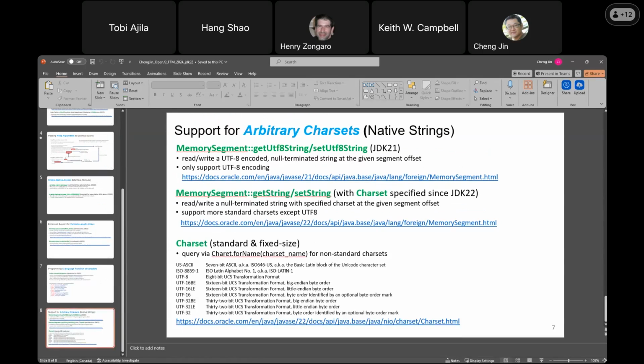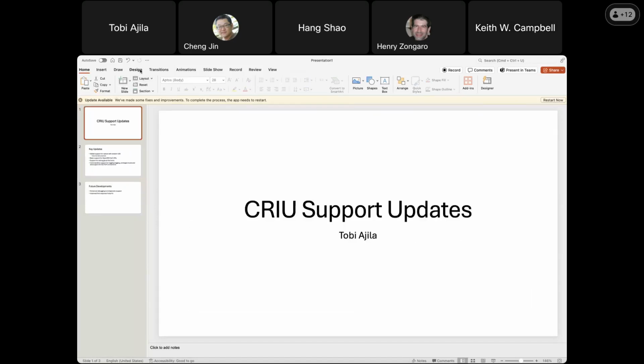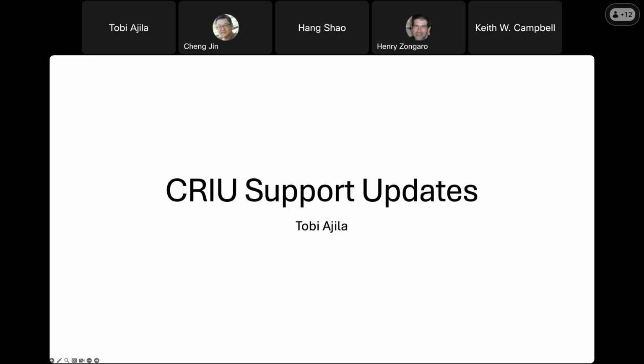Yeah, so for the final presentation, I'll just do a quick update on CRIU support. All right. So CRIU, that's checkpoint restore in user space. It's an API that we've offered for some time now that allows a user to take a checkpoint and resume it at a later time on a different machine.